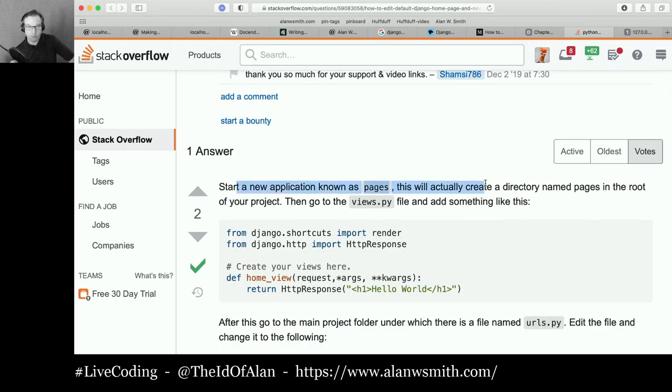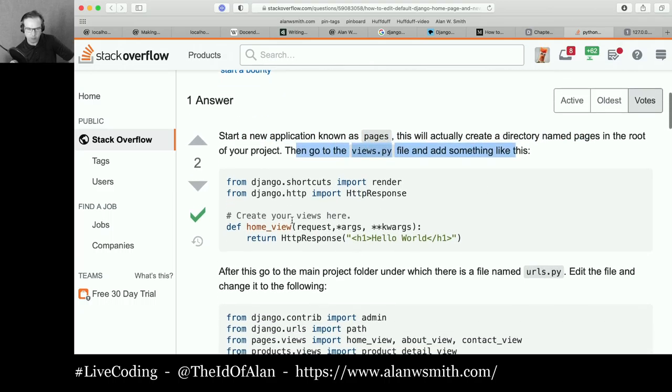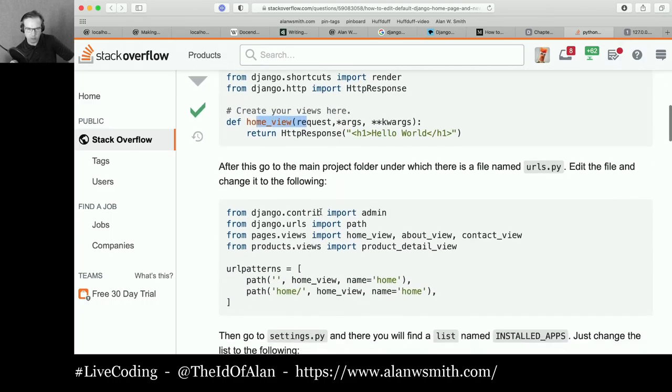I saw Django, though. There's a default homepage. I want to edit the default homepage. Right. Starting an application known as pages, yep. Directing pages in the root. Think of views, add something like this. Home view. After this, go to the main project.